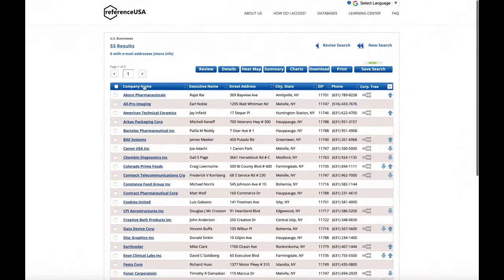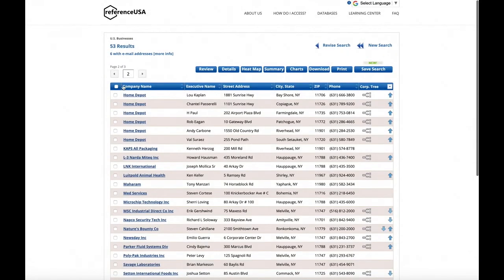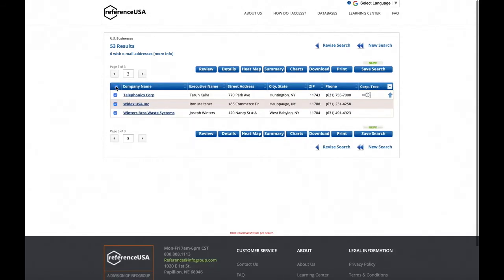Now, what we'll have to do is just put a check mark in this nice blue box here. By doing so, you're selecting every single record on the page. It's very easy to do. We'll jump to page number 2, do the same thing, and then page number 3, and do the same thing as well. So we've highlighted all 53 results, and now it is time to download them.